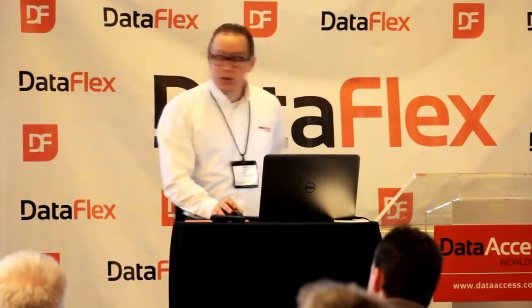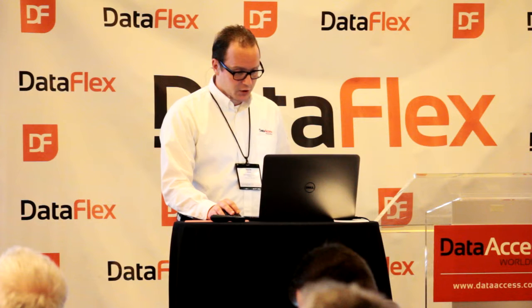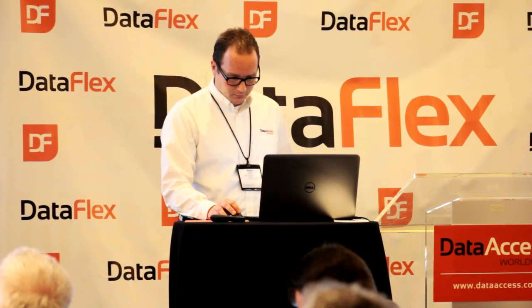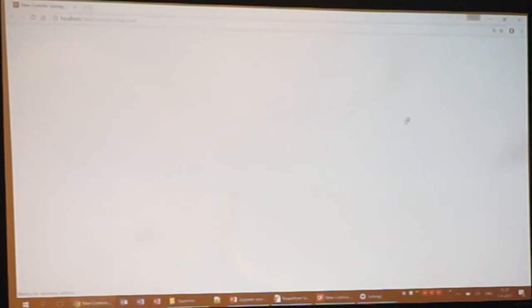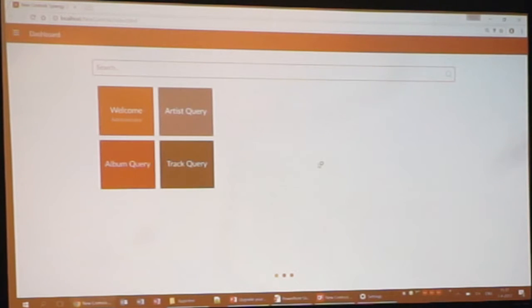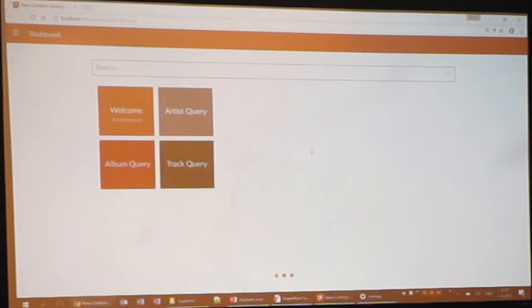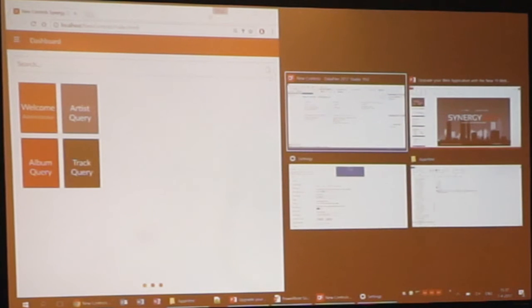For this demo, I'm using the application that we made during the training. I made some adjustments already, but you might recognize this is the application we made during the training with tracks and albums and queries on the Chinook. I think Steven used it as well here.